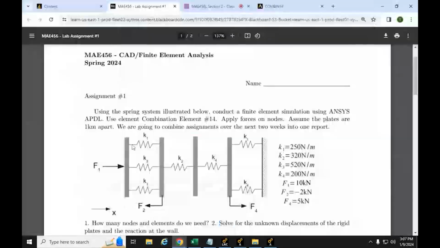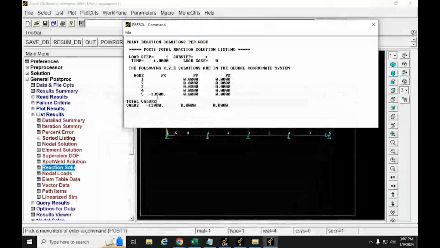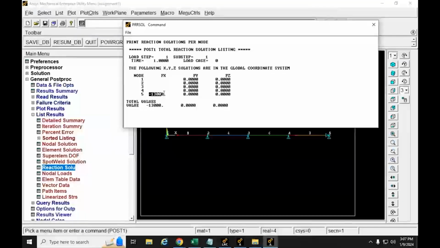If we look at the problem, we can do simple statics to confirm that value is correct. So we have 10,000 in a positive X at F1. We have negative 2,000 at F2, so that's 8,000 if we add those together. And then we have another 5,000 in a positive X, so 8 plus 5 is 13,000. So we got 13,000 in the positive X direction. The reaction force will be equal and opposite to that. So we see from ANSYS it's a negative 13,000, which means reacting in the negative X direction to equal out that positive applied force of 13,000. So that's correct. That's the same as what we get from statics.